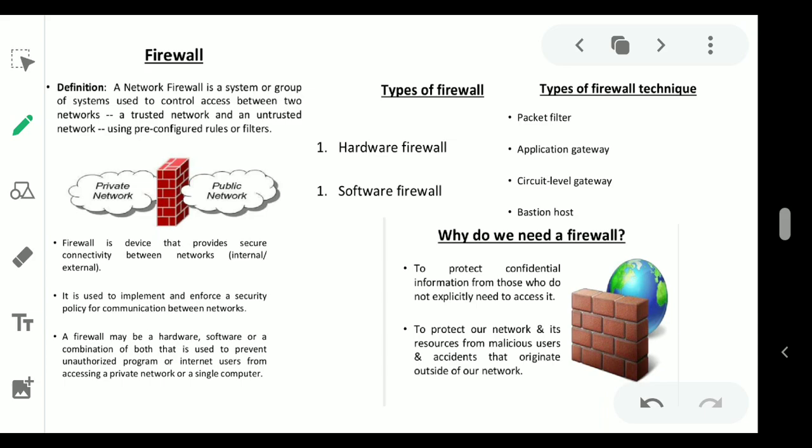So what types of firewall do we have? We have a hardware firewall and a software firewall. Okay, so what firewall techniques are we using? We are using packet filters, application gateway, circuit level gateway, and bastion host. Okay, so what are the advantages of using these firewalls?